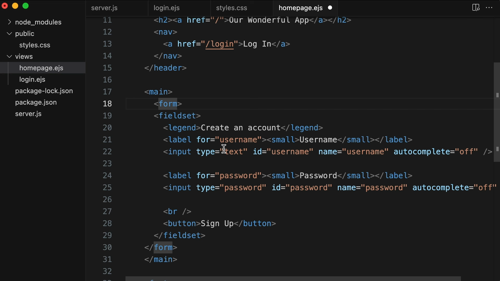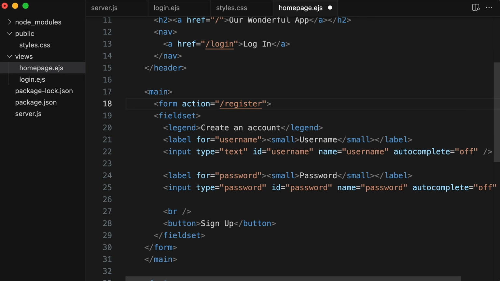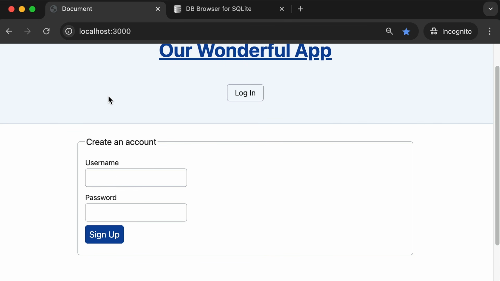Now on the opening tag, we just need to give it an action, and this is a URL. So we could make this up, but let's say /register. And then we do want to make sure to set the method to all uppercase post. If you're curious what this means, if you set it to get, well, first of all, you don't need to set it to get, it's get by default. But if we tried that out, let me show you what normally happens.